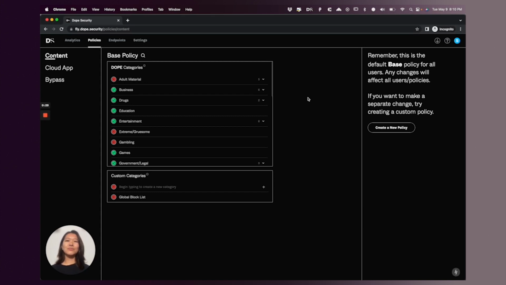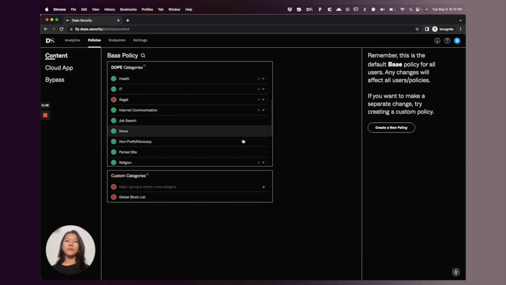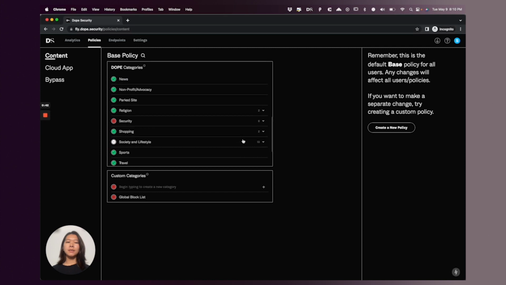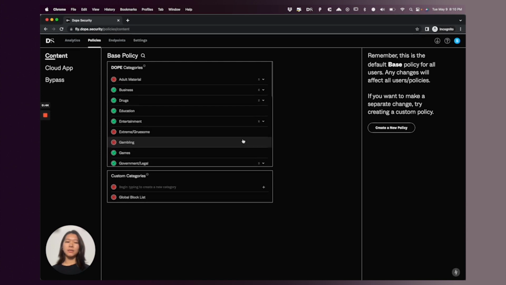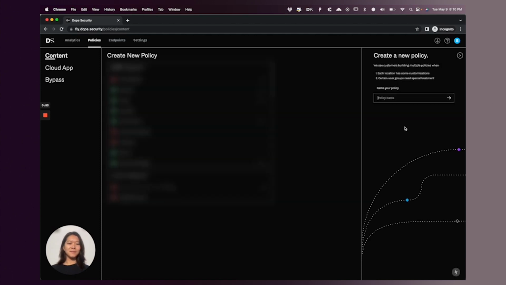Legacy solutions make this pretty complex, but we simplified it. In dope.swig, categories are inherited from the base policy, so you don't need to rebuild from scratch. This doesn't happen with legacy solutions. You usually have to rebuild every single time. So once you've configured your base policy to how you want it across your organization, let's create some custom policies.